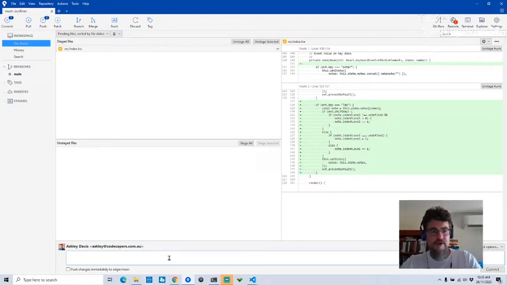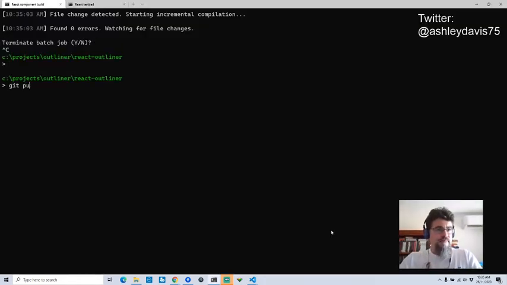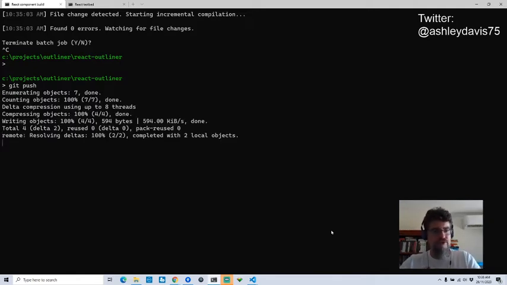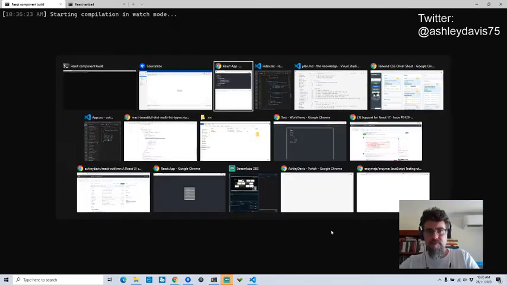What have I done here? So I've added support for tab and shift plus tab to indent and unindent notes. And we'll get that up, git push. So this is going up to the code repository right now. It's up there now if you want to have a look at the code changes for yourself. Restarting the build pipeline.